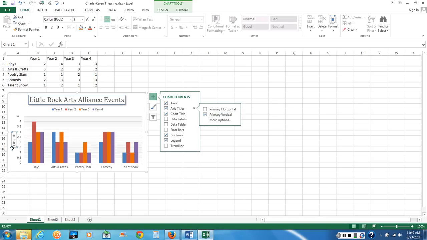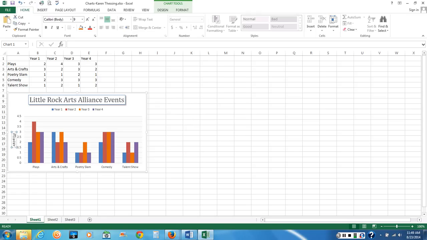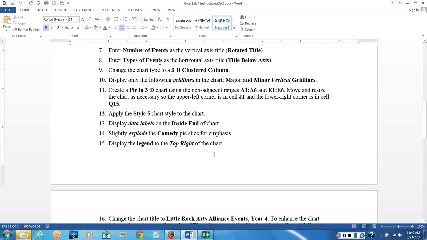Notice over here on the vertical axis, you have a box that says axis title. Now, it's kind of uncomfortable typing sideways, so what I'm going to do is make sure that title over here is selected. I'm going to go up here to my formula bar and type in number of events. There again, hit your enter key now or click the check mark. Bring up my Word document file.